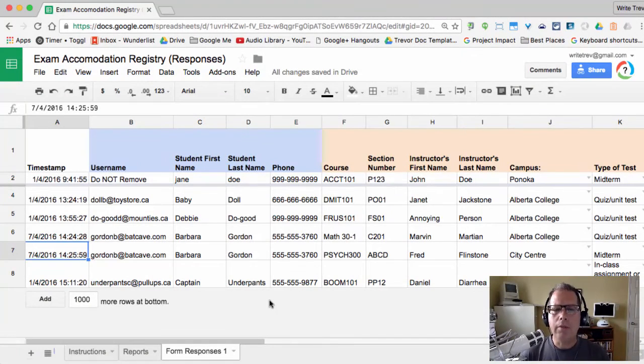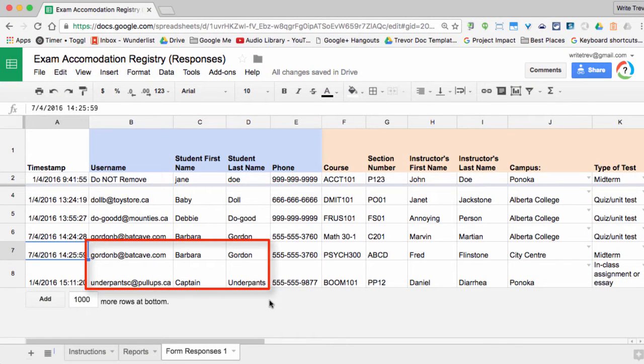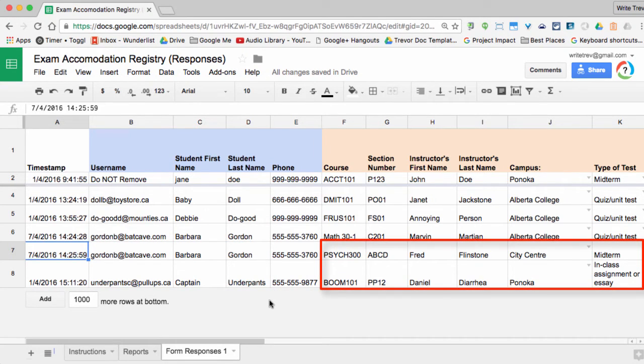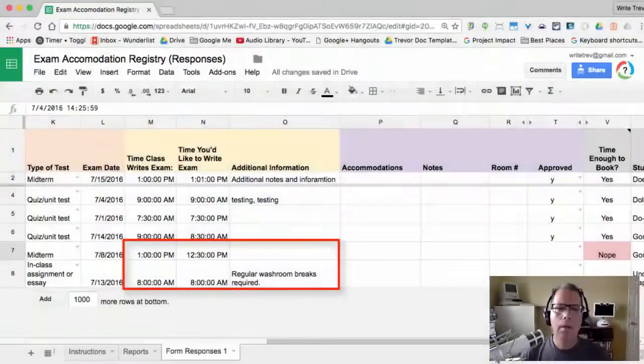So I have 2 requests that have come in, one from Barbara Gordon and one from Captain Underpants. They have both gone in and inserted the information regarding the course they want, the section number they're in, the instructor's first name and last name, the campus that they want to write at, what kind of test it is that they're going to be writing, whether it's a midterm or an assignment, the time of the class, the time they'd like to write, and any additional information that they would like to throw in there.